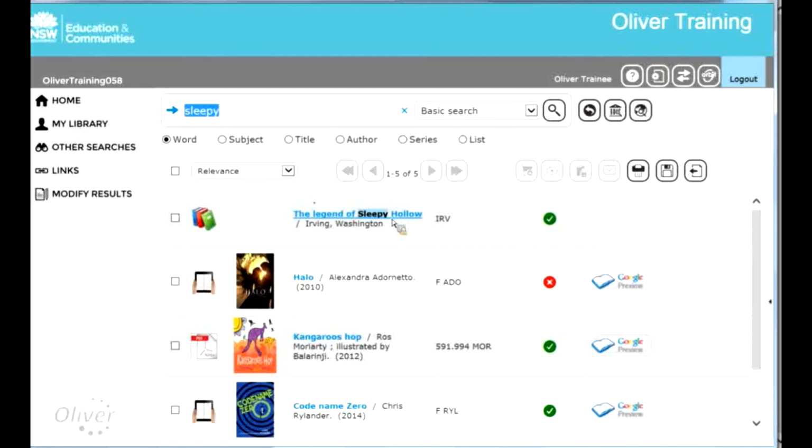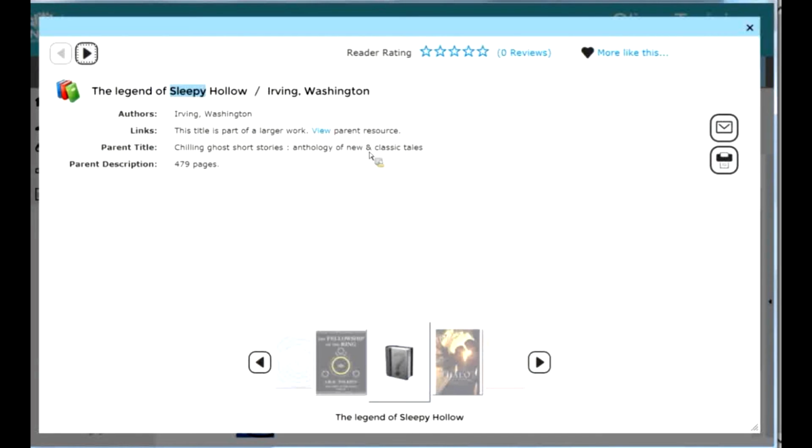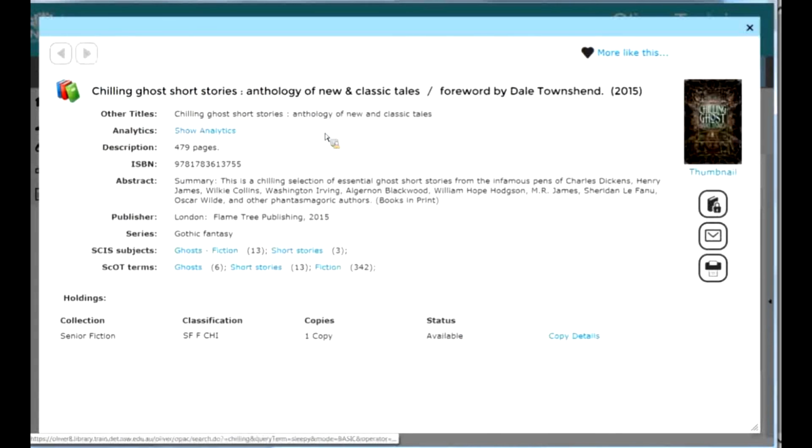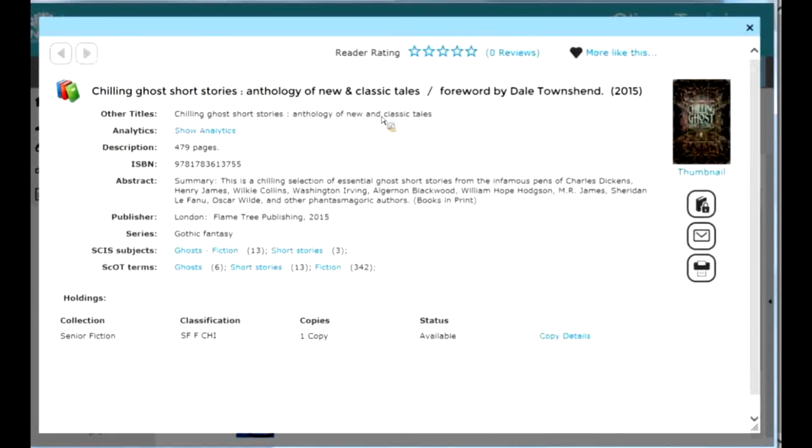I'll just click on that title, and I can see The Legend of Sleepy Hollow is part of a larger work. The parent title is Chilling Ghost Stories: Anthology of New and Classic Tales. But to see more details, I can click on View Parent Resource just above. When you view the parent resource, that takes you to the main title. So there's a link between the parent and the child and the parent. So it's searchable both ways. Great for contents of DVDs, short stories, plays, etc.